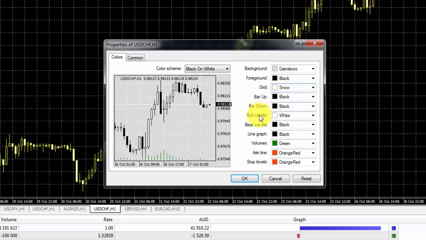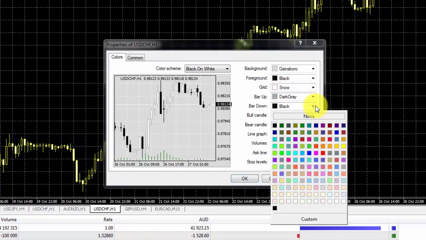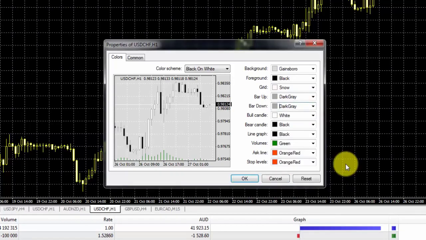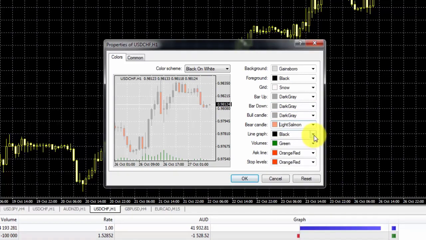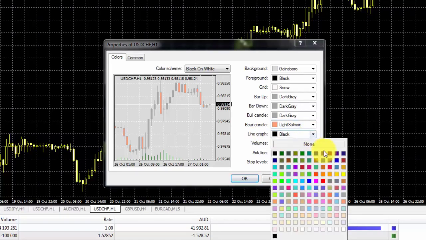So the bar up, bar down, bull candle, bear candle, and line graph. Your bar up is basically the outline of a bar or of a candle going up, or if you're working with standard bars, then it's just the color of the bar. And here I'm going to select dark gray, so that color over there. For the bar down, I'm actually also going to select dark gray, and I'll explain why in a second. For the bull candle, I'm going to select dark gray. For the bear candle, I'm going to select the next color down, which is light salmon. And for the line graph, I'm just going to select dark gray.